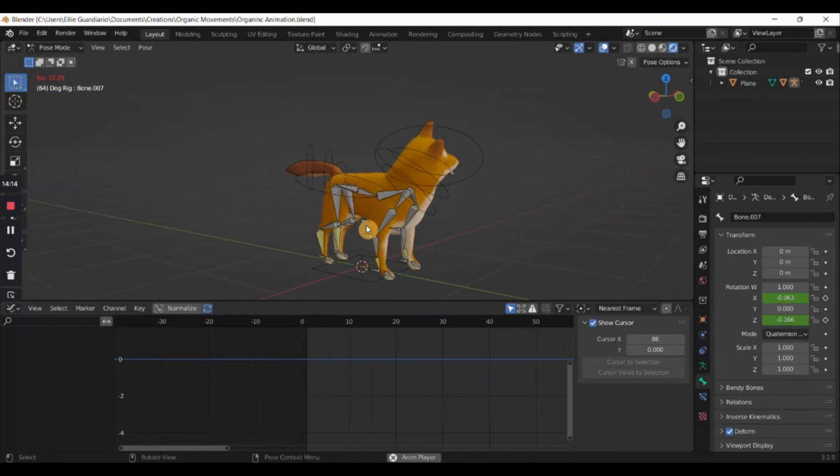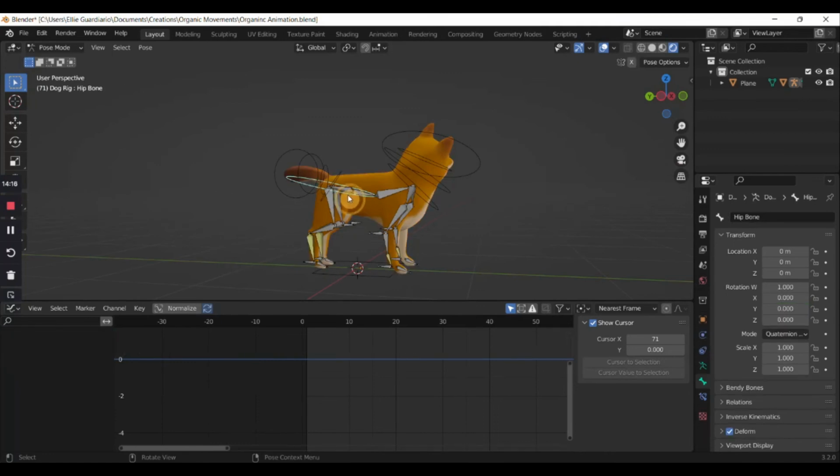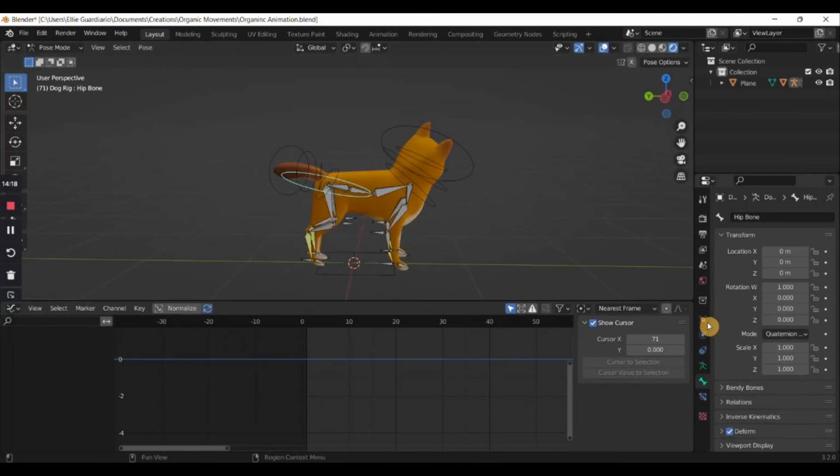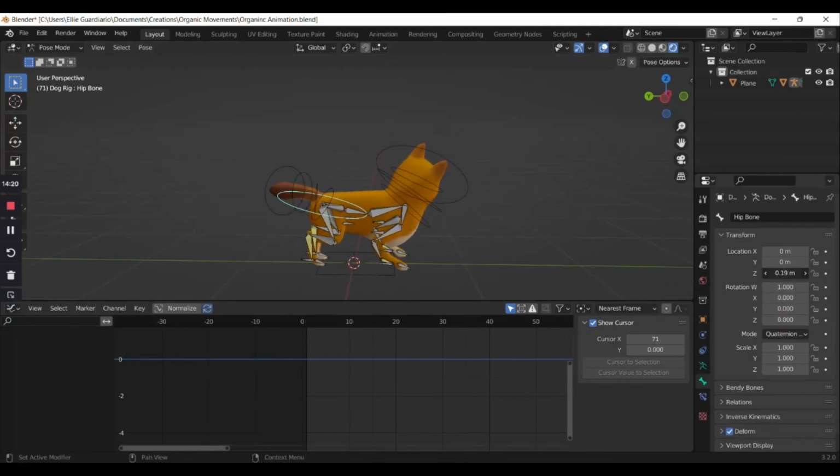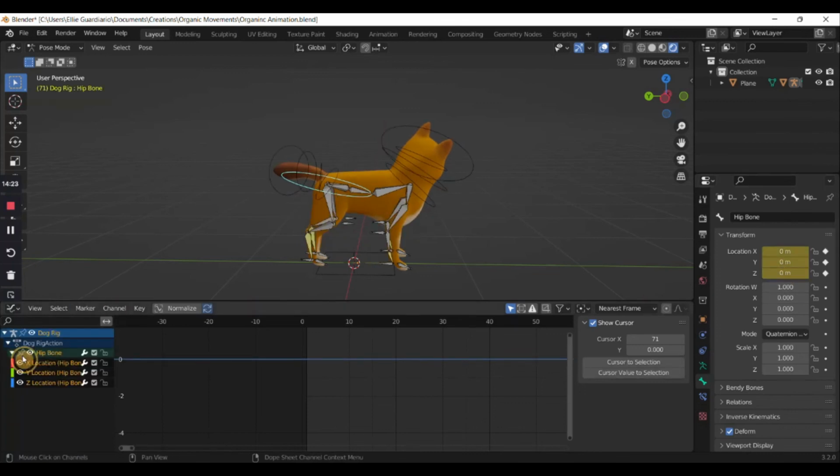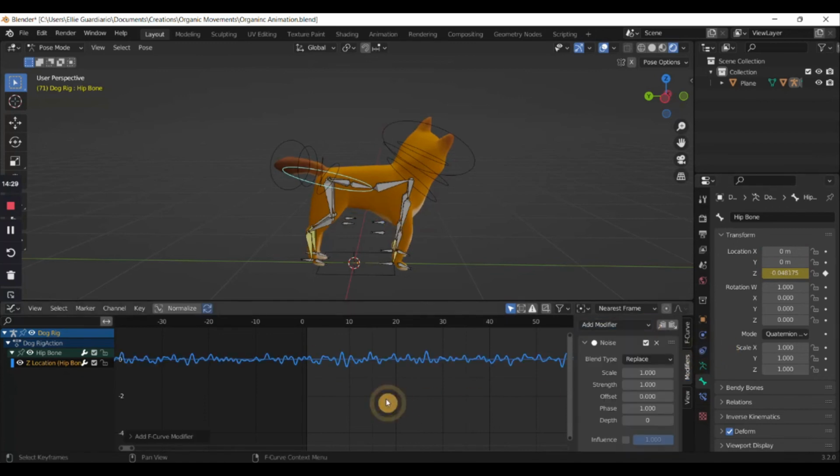Looking good so far. To finish this animation, let's animate the dog's hips so that he crouches down and stands back up again. Just to make the animation more organic. This time, I'm adding modifiers to the Z location, not the rotation.